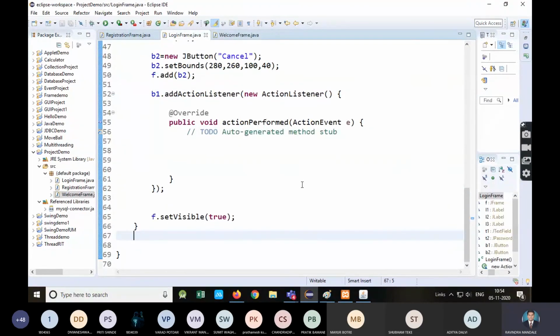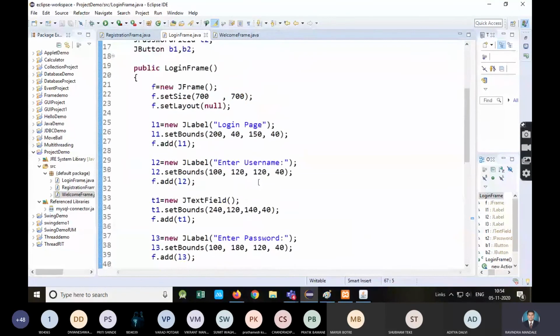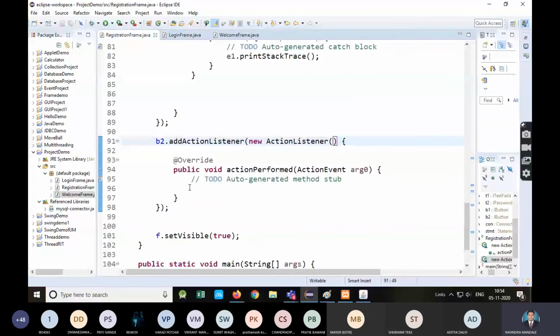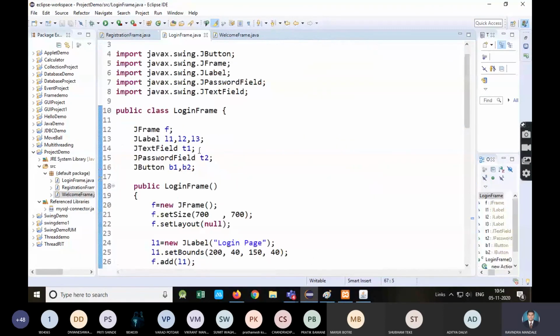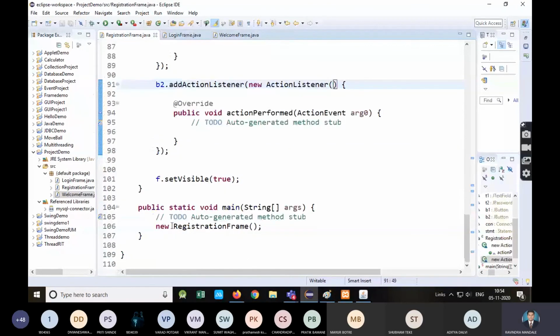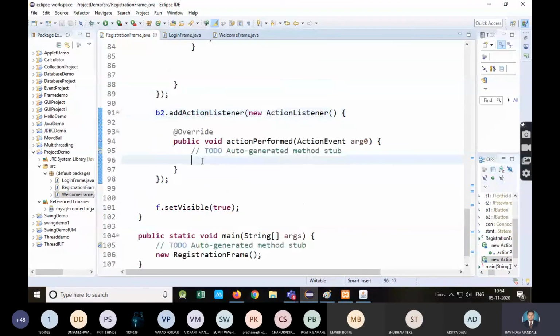That will not be called actually. Now on clicking on the login button, we should redirect that user to the login frame. So we should call this constructor, where here you should call event handling, yes, inside b2. Here you should call that constructor. So new and this.